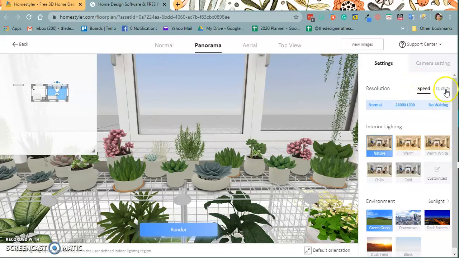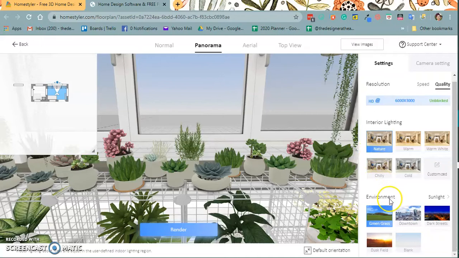So go to quality, click on the HD. Make sure this one would appear. And then select your preferred lighting and environment. So I wanted green grass. And click on render.